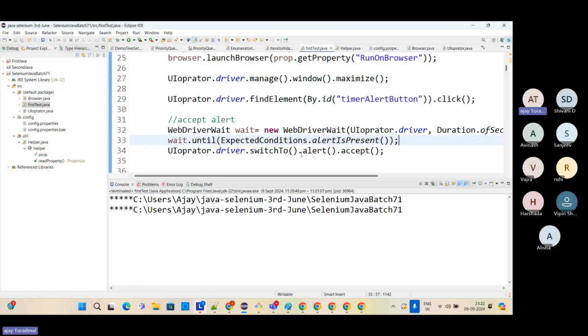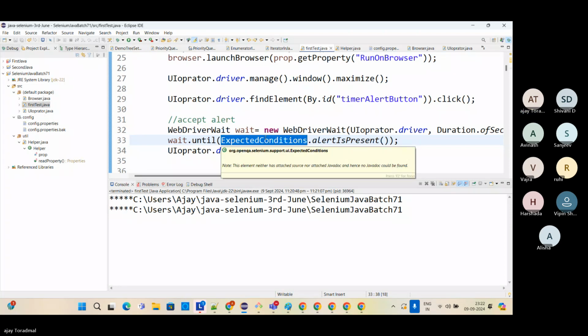The alert will come in and I have to wait for the alert. So this is a specific condition, right? Alert is coming and here I have to wait for the alert. So for that, you have to apply the specific condition. For that, we have the ExpectedConditions class. In the ExpectedConditions class, we have multiple expected conditions, so you can apply any condition that you want.